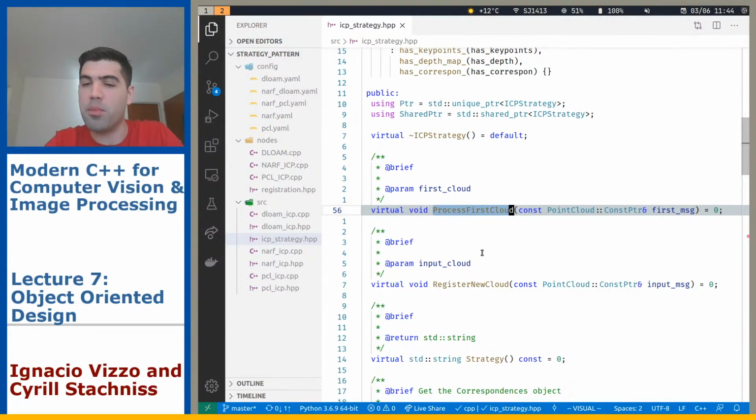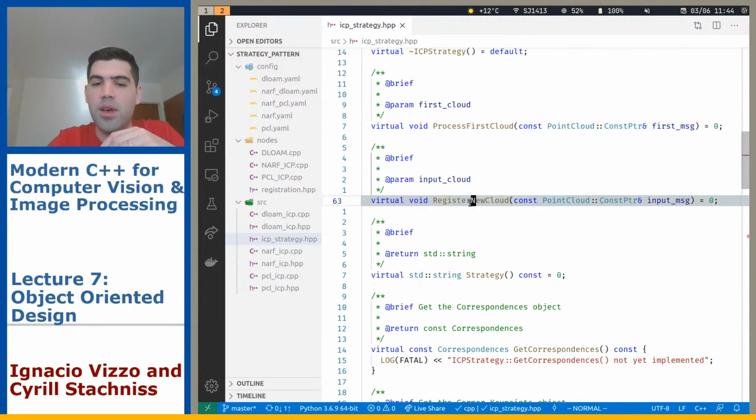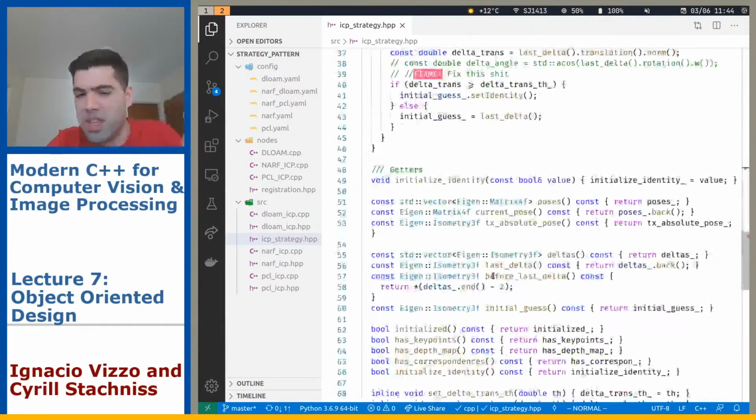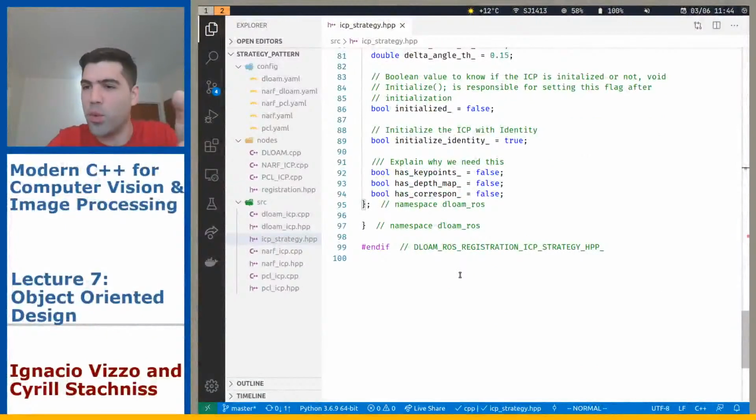So you need to provide an implementation if you want to be a strategy for ICP, register new cloud, the name of the strategy, and so on. So you can inspect this. It's a big class, so don't worry.